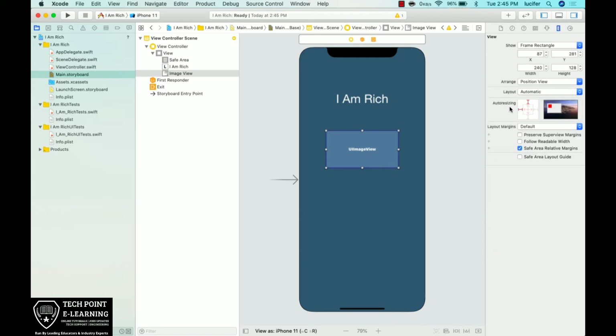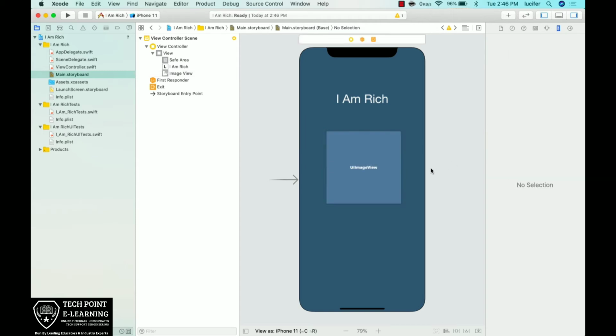So I want it to be at very specific positions. So I want the width and height to be 250 each. So let's just change to 250, and I'm happy with this image now.